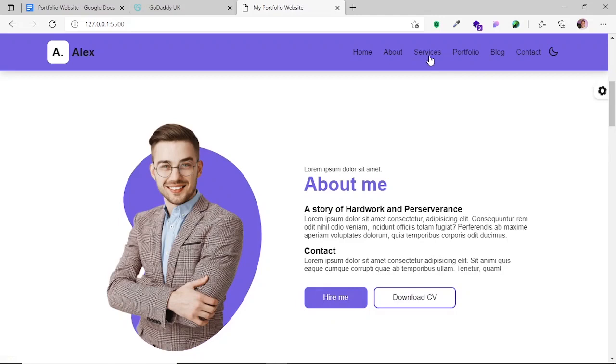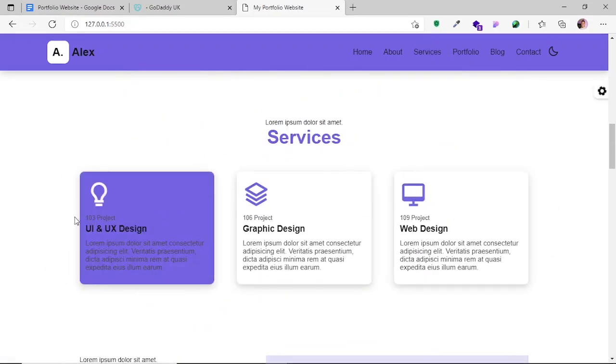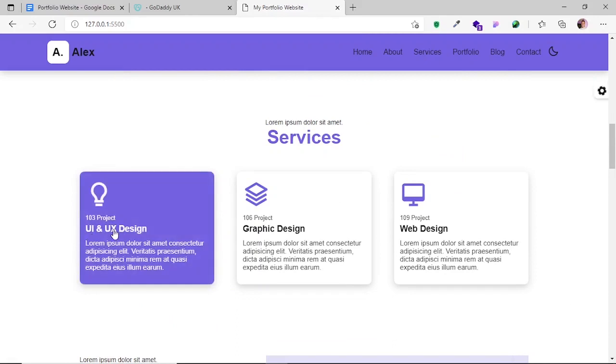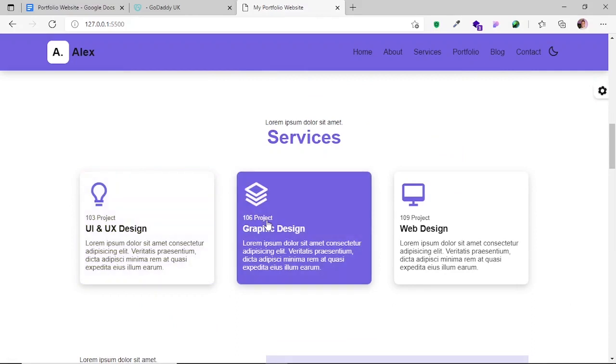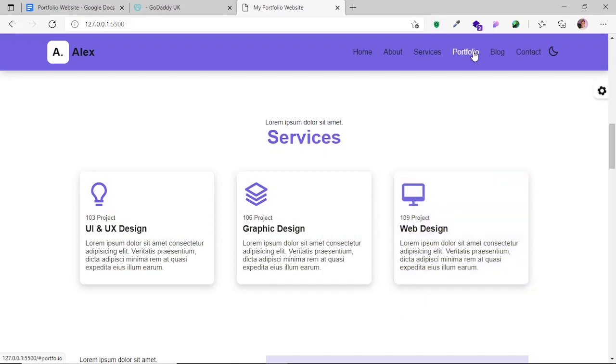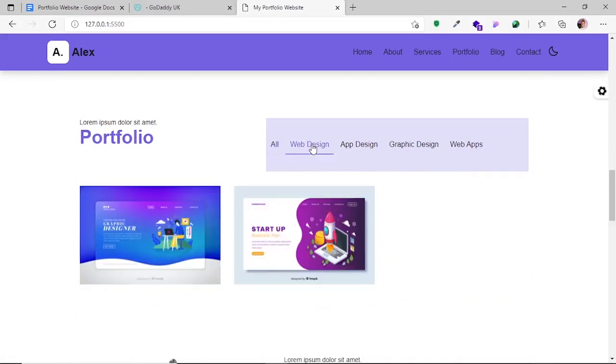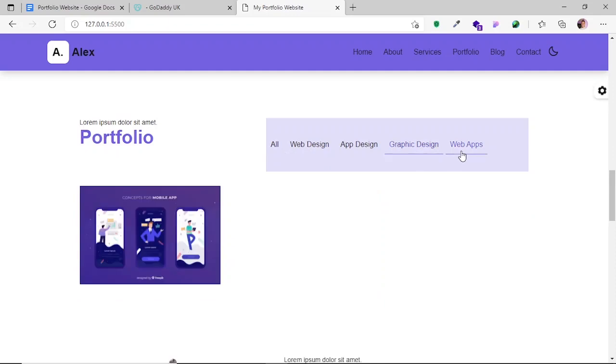When I go to the services, we have the various projects he has completed. We have 103 projects for UI and UX design and description about the project. We have 106 projects, graphic design and some description. 109 projects for web design and some description. When I go to the portfolio, we have the various projects he has completed, including web design, app design, graphic design, web apps, and we can filter between any of them. We have web design, we have app design, graphic design, and web apps.